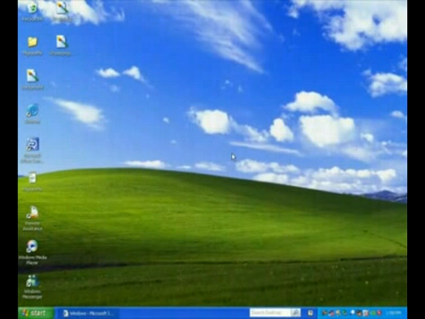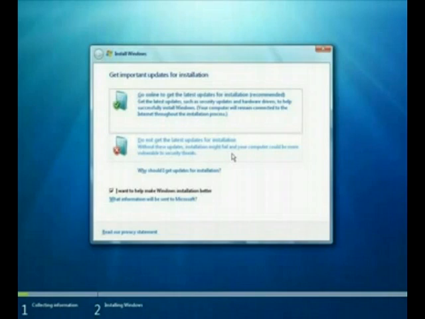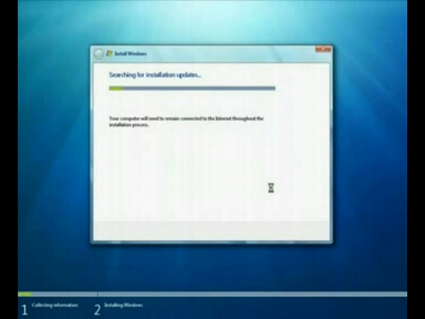For the beta build inserted into my CD DVD drive, I'm just going to run it through setup. So the first thing that we'll see after setup starts is I can go in and I can check for updates for the installation. And I'll select to do that and install those updates.